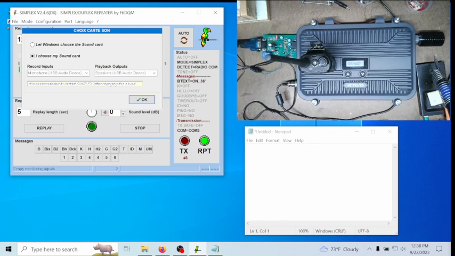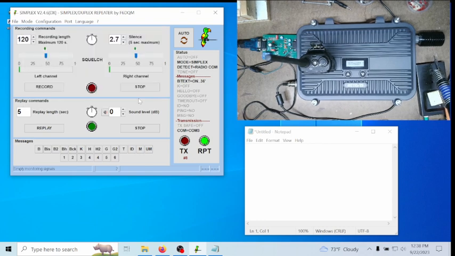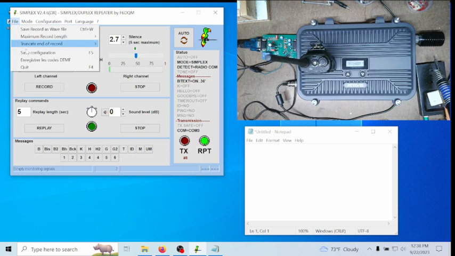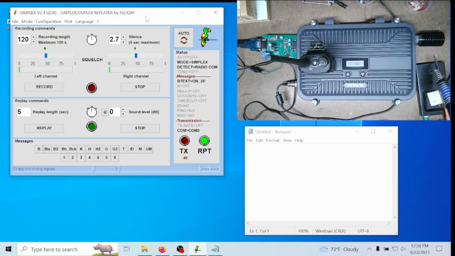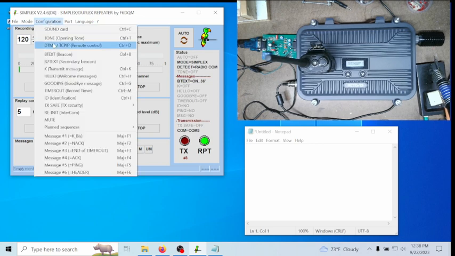You cannot see my sound card. It's off camera, but I do have it plugged in. So I've got to make sure I select that. So hit OK. Then, of course, save your configurations right here. So now let's get to the DTMF part. We've got to go to configurations, DTMF.